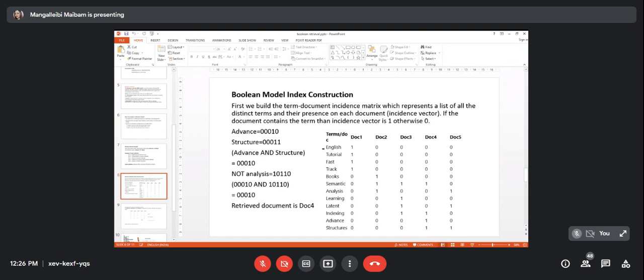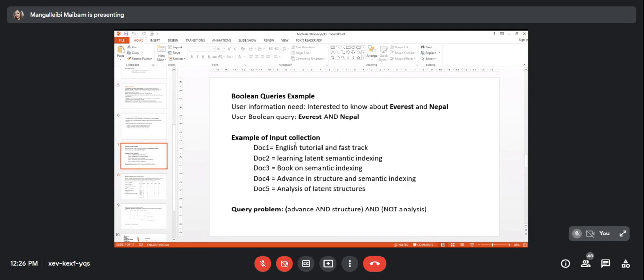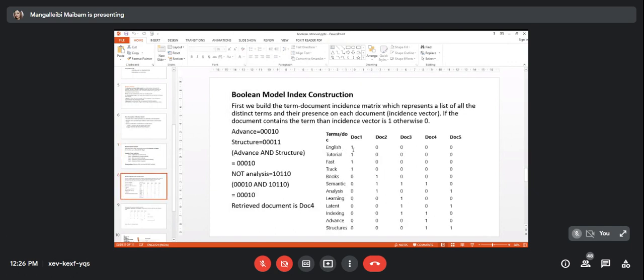First we will check with English. English is there in document 1, yes, so it will be represented by 1. Similarly, you check if English is there in document 2, document 3, 4 and 5. In all the other documents, English is not present, so it is represented by 0. Only in document 1 English is present, so we represent it by 1.